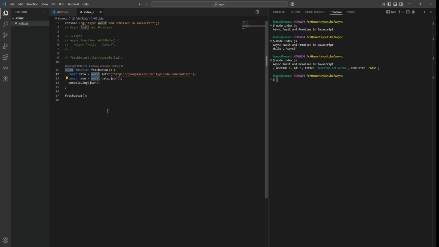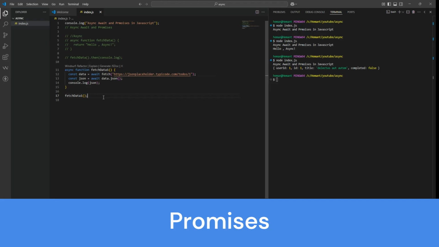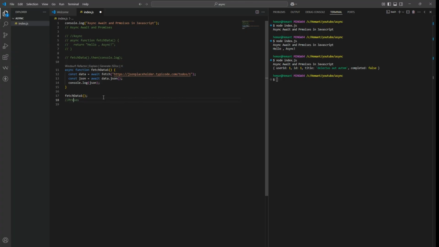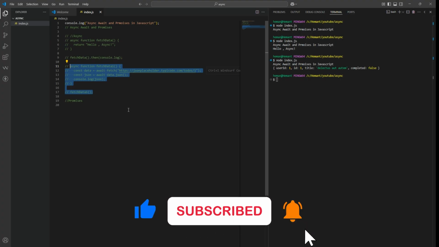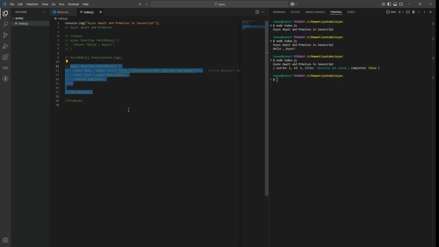Now let us go into promises. Let me comment this out. So what are promises? Before async await, JavaScript used promises for handling asynchronous operations. A promise represents a value that may be available now or later or never. So it has inputs resolve and reject.